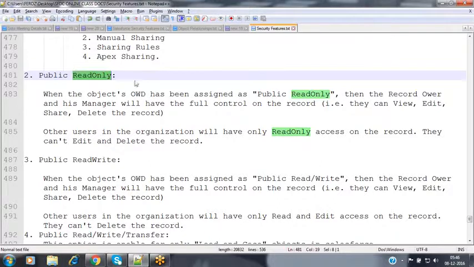Whenever you are making that object's sharing as public read-only, the record will be visible to all the people inside that organization, irrespective of the user, irrespective of the profile. Everybody will be able to access that record, but the owner of the record and his manager will have the full control, and the remaining people inside that organization will have read-only access on the record.